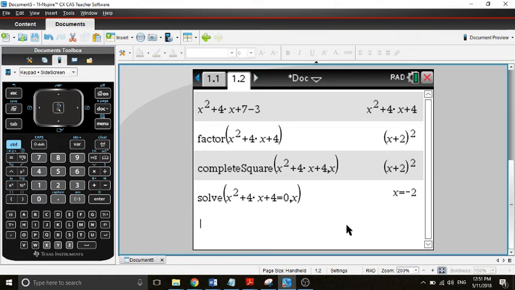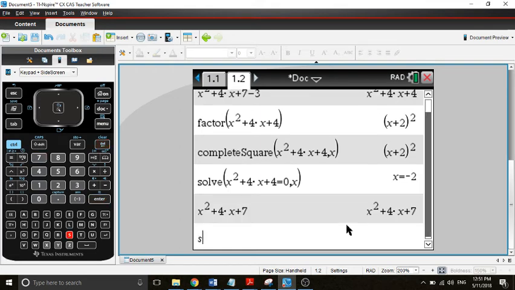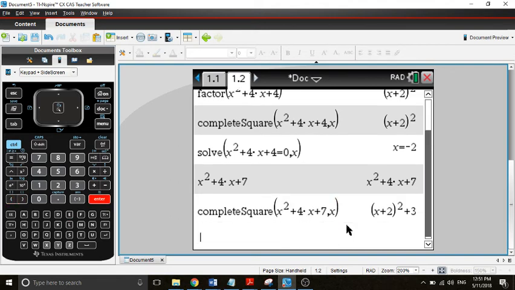From there we could factorize, complete the square, and do whatever else we wanted with it. If, for example, we had our original function and didn't want to graph it, but wanted to find the turning point, we would type that in, and there it tells us that our turning point happens at (-2, 3).